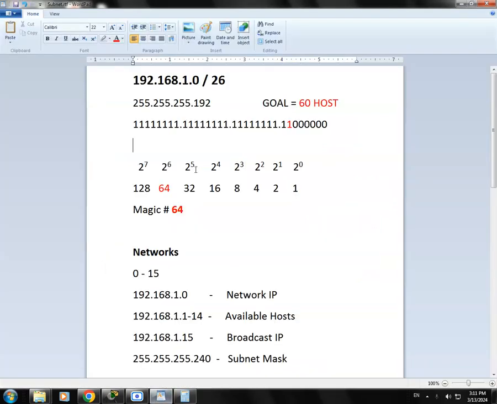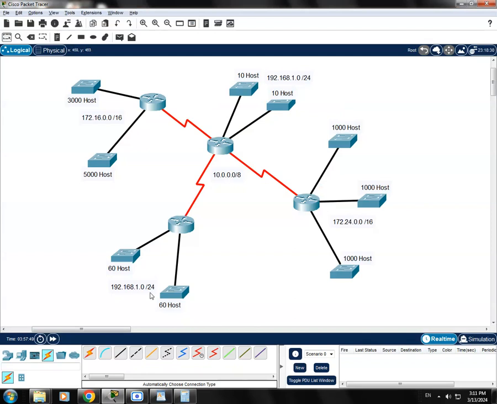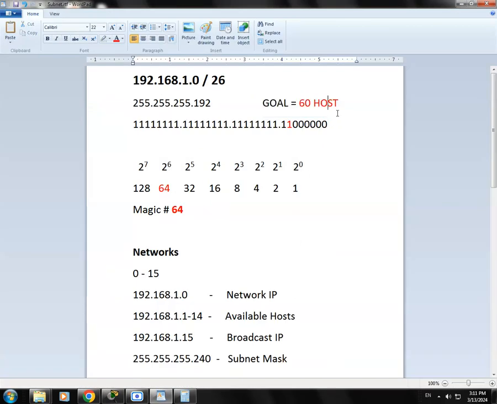So let's get started. Over here is the IP address that we need to use. I already put down the /26 here, and also the subnet mask. But don't worry, I will explain everything that is going on over here. Our goal is to create 60 hosts here and another 60 hosts here, and we need to use this IP address.